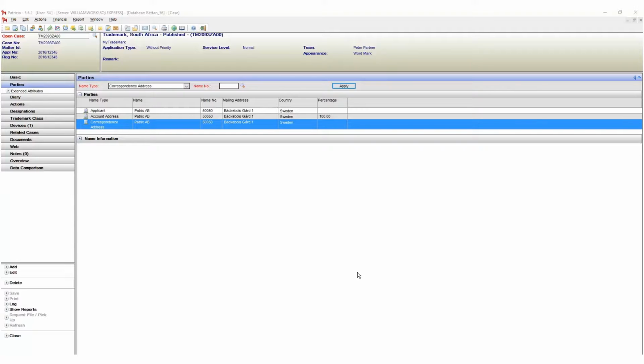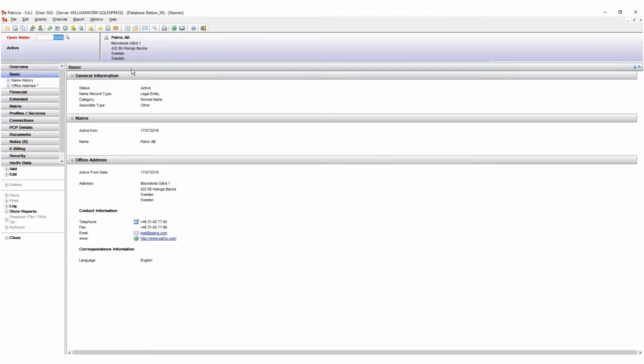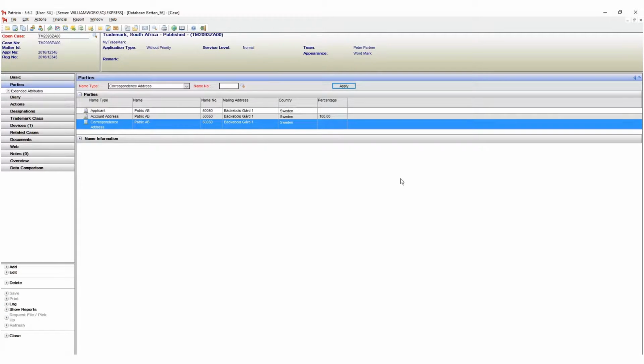This is kept in a different area and is accessible by clicking on the Name Information button. We won't delve too deeply into this area for now. Just know that this is where you find all the entities entered and their info. Patricia keeps all name records in the name area.